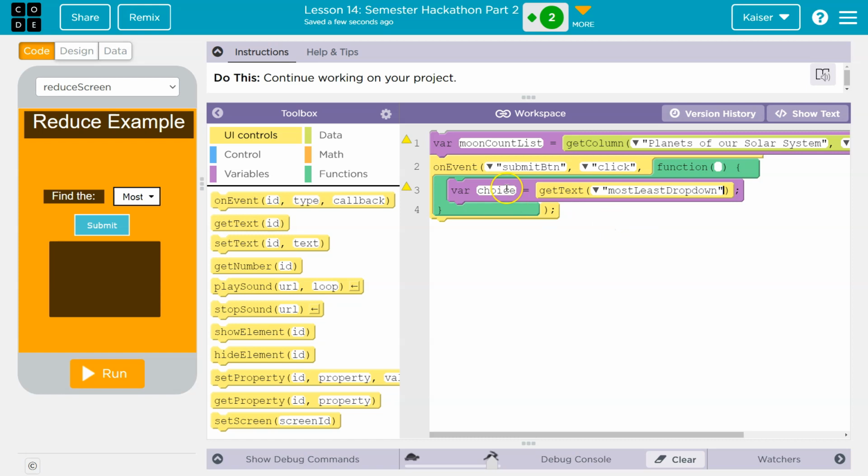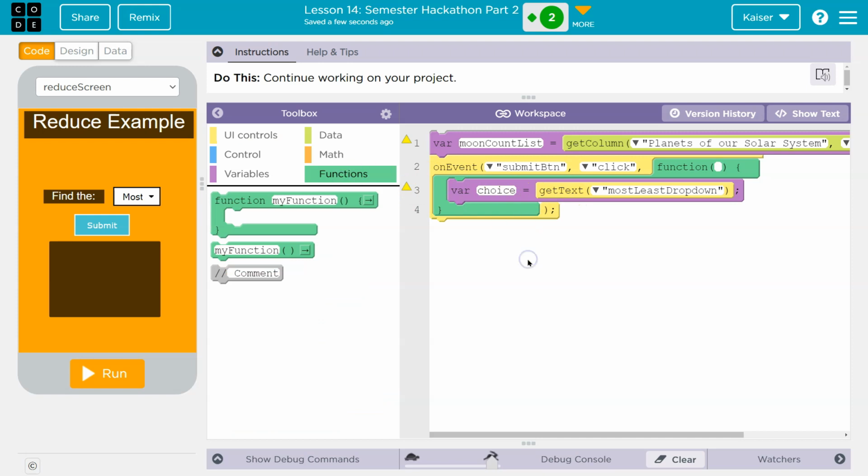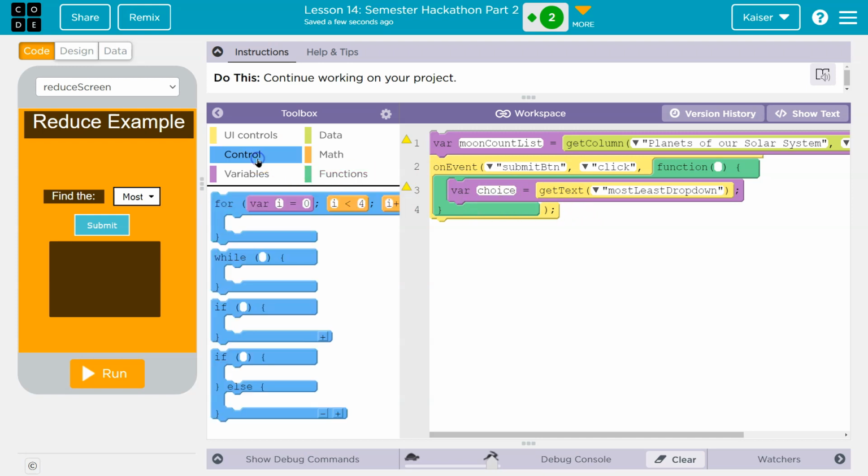All right. Now that I have that, so whether they clicked most or least, I would want to loop through my data and search for what they need. I could even set this up as different functions, but to be straightforward, I want to loop through my data and look for what they need. So I'll do that using a for loop.